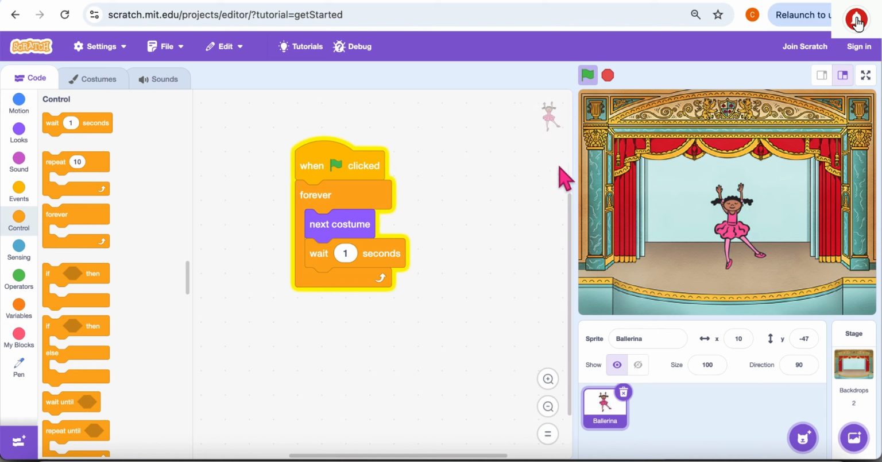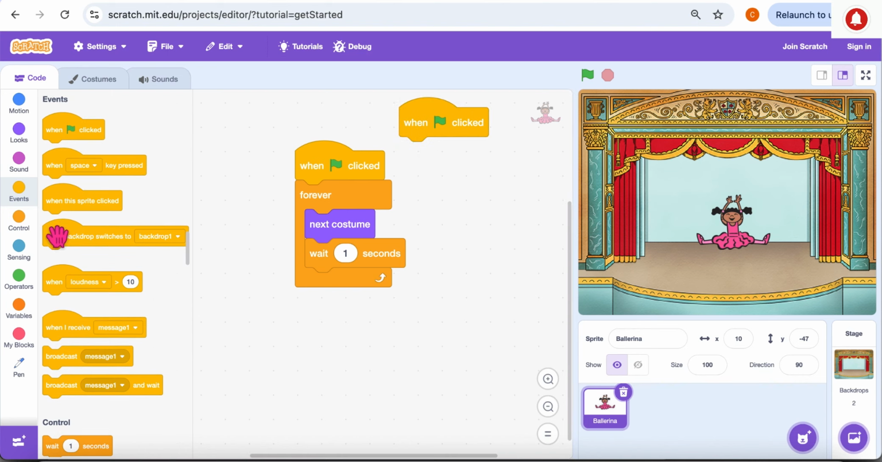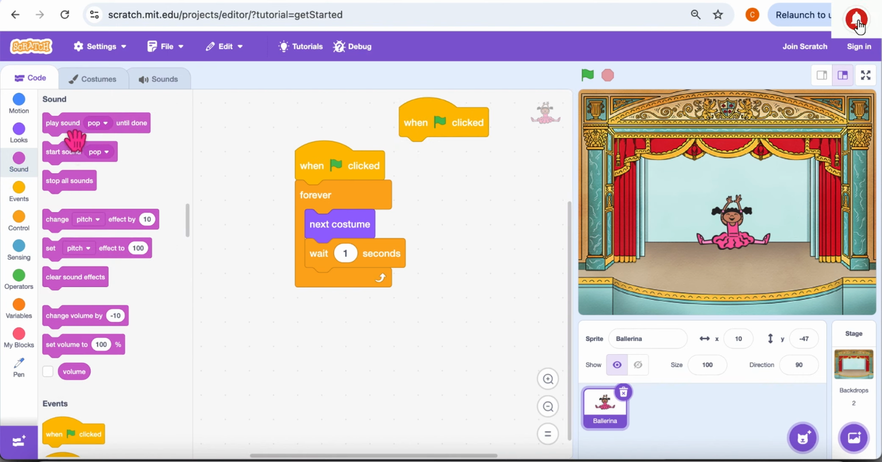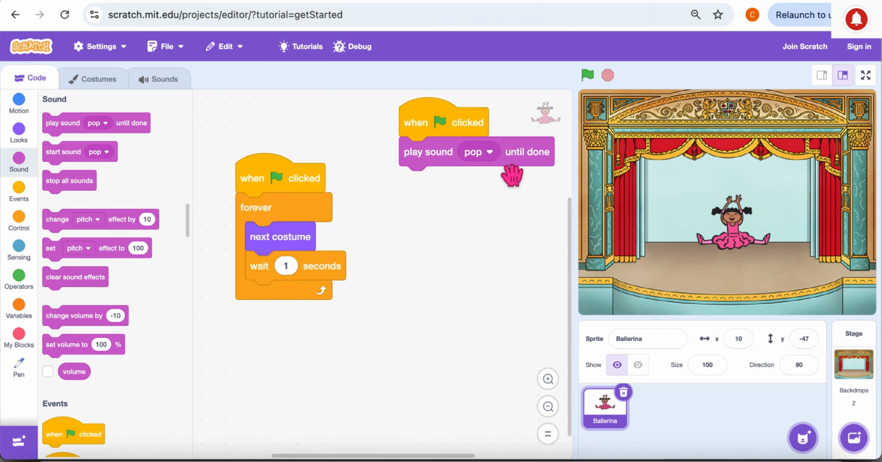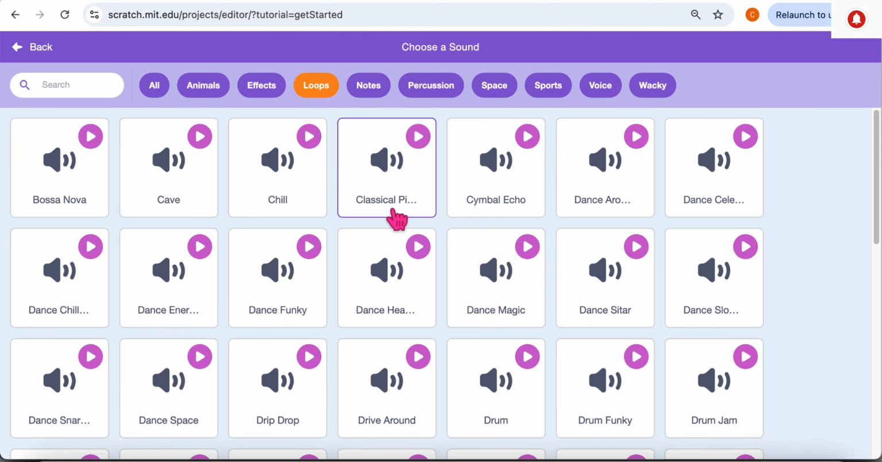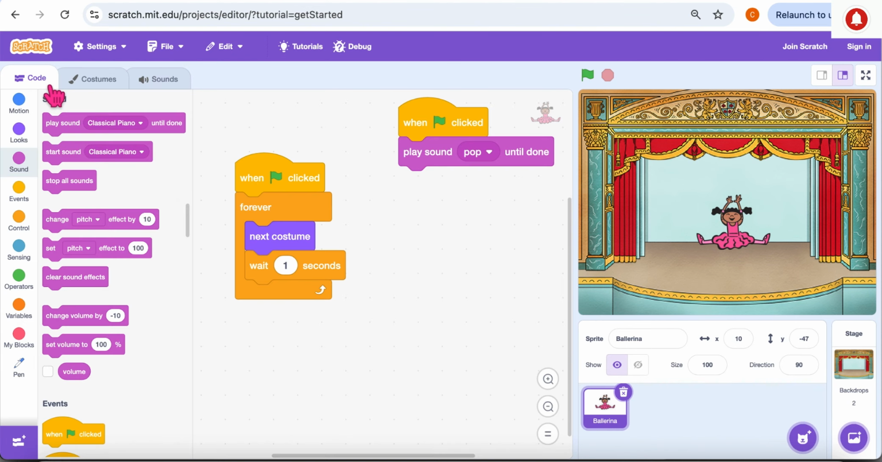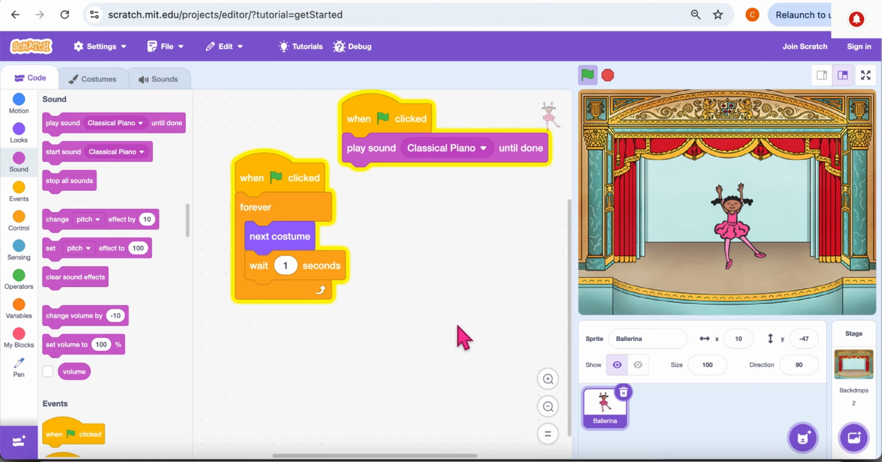If you want to add sound in there, you can stop the code by clicking this red button. We can again say when green flag clicked, and then we say sound and play sound. By default we can see the pop sound, but if you want to add another sound to the list, simply click on the sound tab and choose a sound. In the loop, I'm just adding a simple sound. Go back to the code palette and select the specific sound. To see it, just click on the green flag.